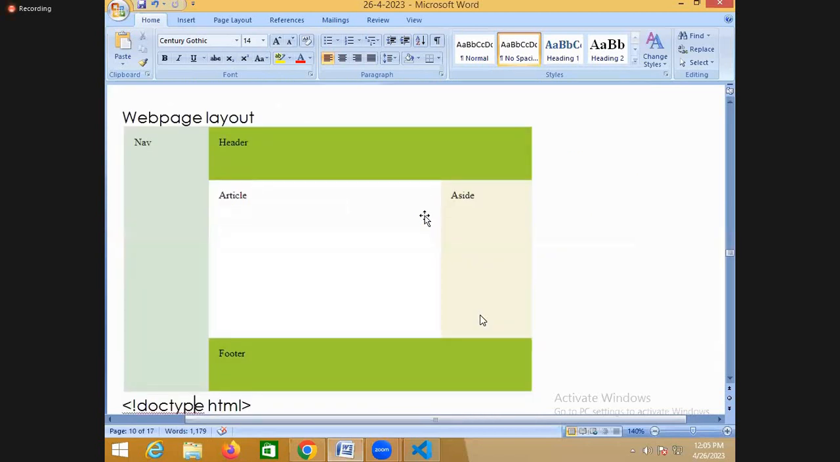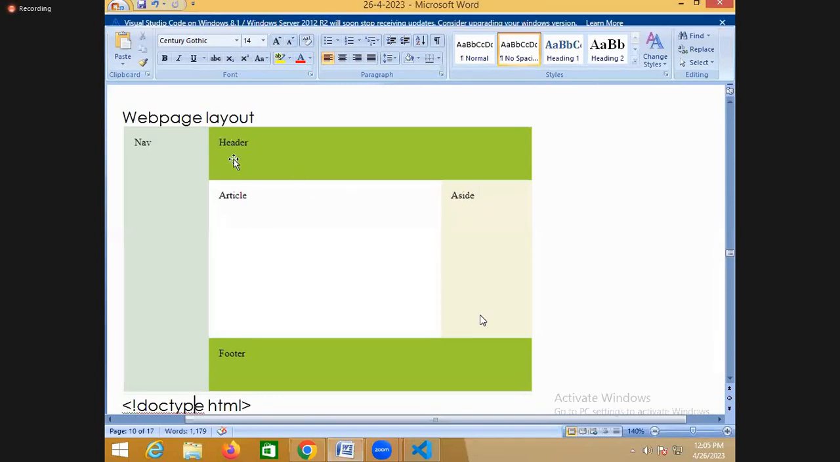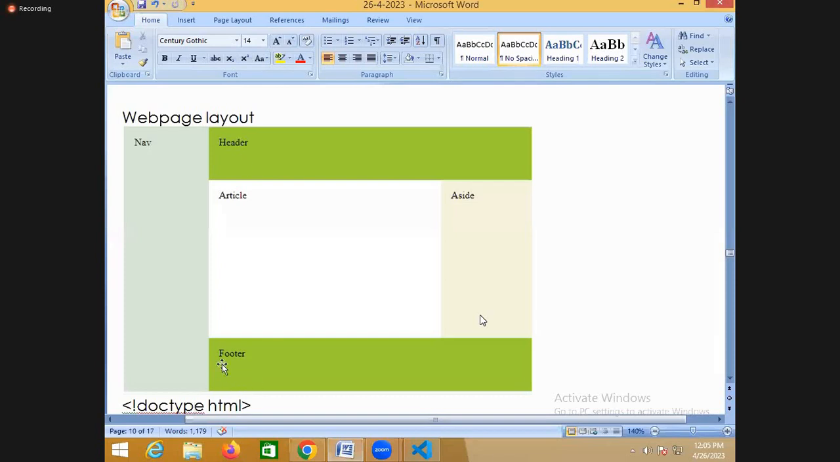Now when you're talking about web page layout, I said web page layout is divided into different parts. Just now we have seen article, and even aside. And you can also create header, and this is footer. And at the left side, what you have? Navigation. Navigation contains some buttons and hyperlinks, yes, by using which you can navigate from one web page to another.